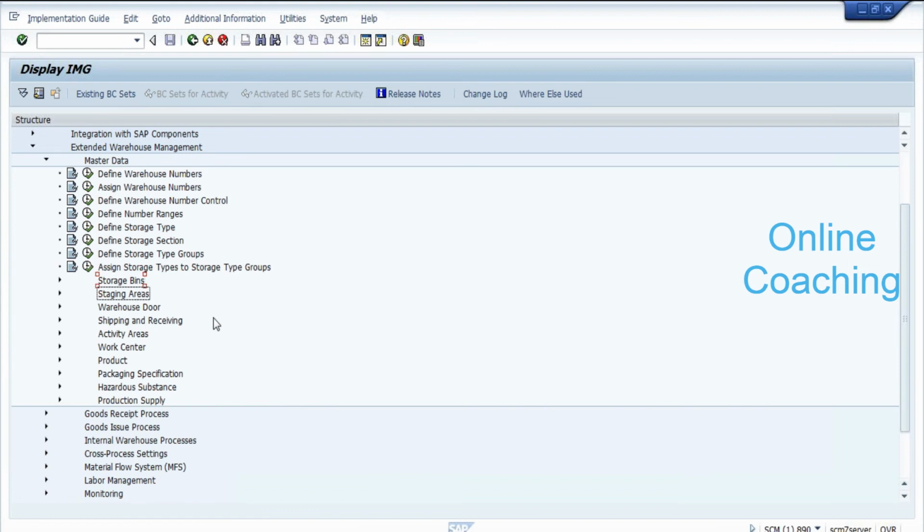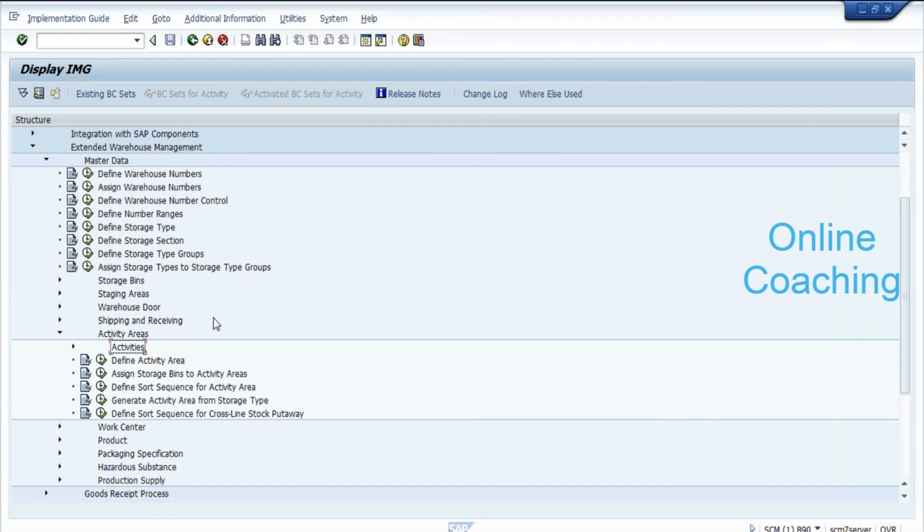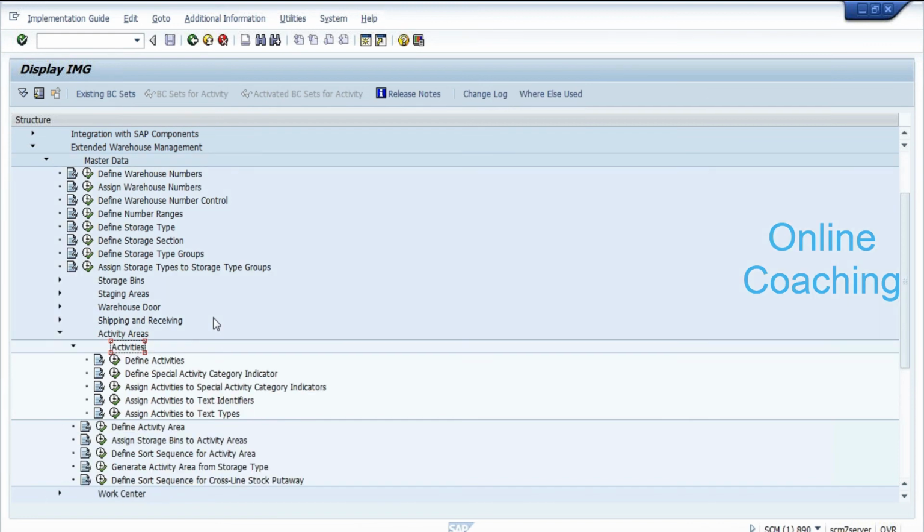Alright. Now the next section that we need to understand is something known as an activity area. Before we understand what an activity area is, we'll have to understand what exactly is an activity.